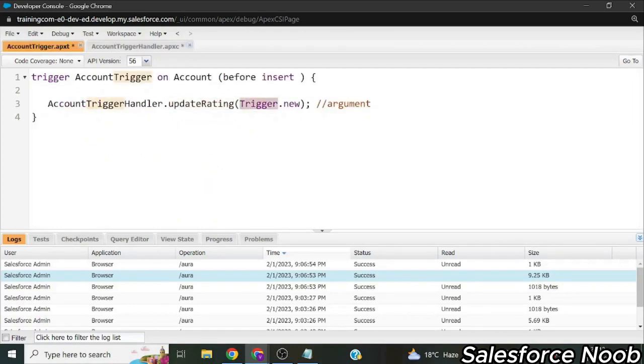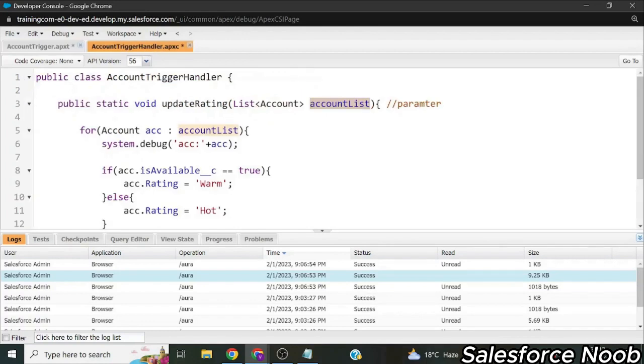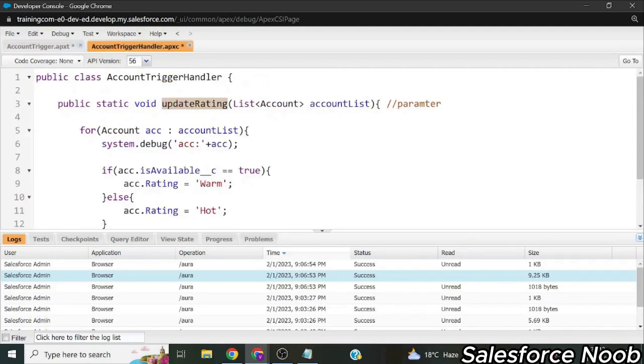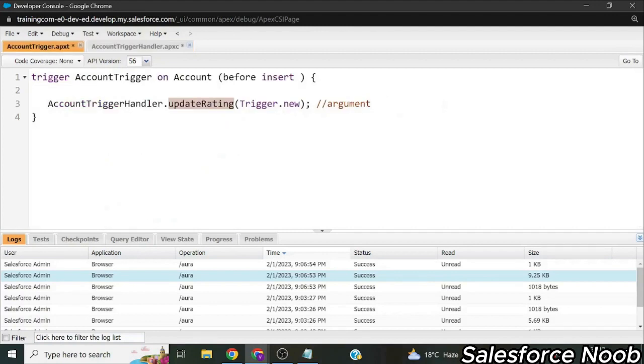Whatever data is present in Trigger.new will get stored into account list, because we are passing this data from the trigger inside this method, and this method is accepting that data inside this account list. And we mention list of account because this is the type of data which Trigger.new will store. Suppose we created the trigger on the contact object, then Trigger.new would store the list of contact records.